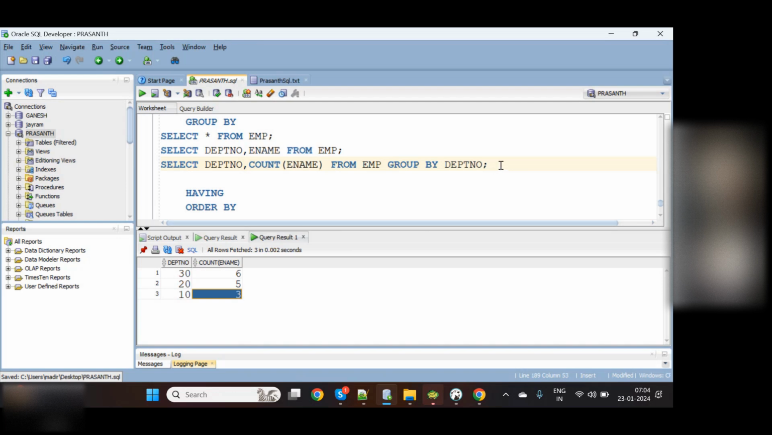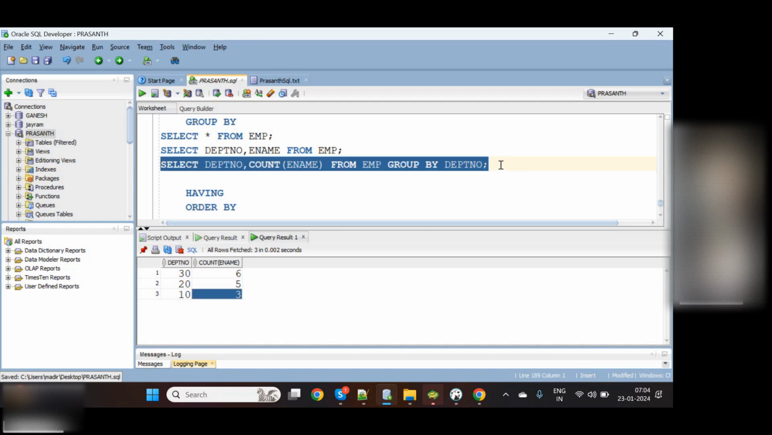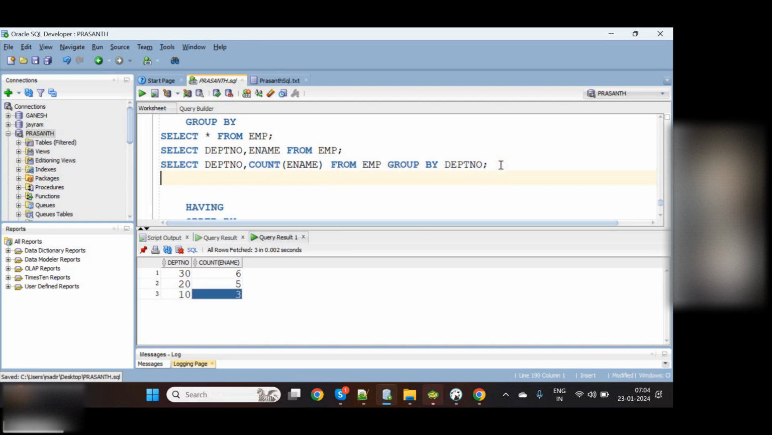Got it? So if you don't give the department number wise count and simply write count of employees, here also you will get the output, but you will get the total. So how many people are there? 14. But I want to get the group value. So then I need to write group by clause.